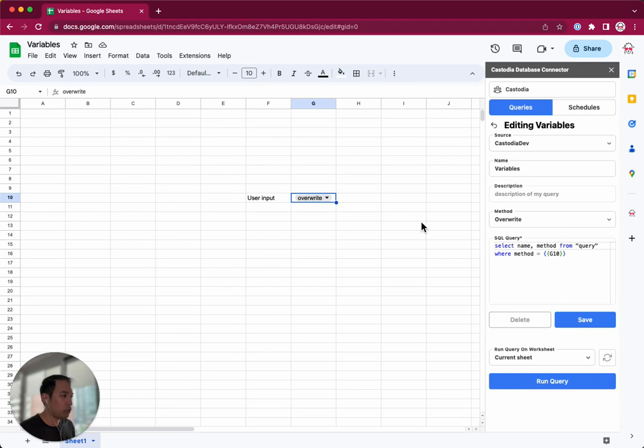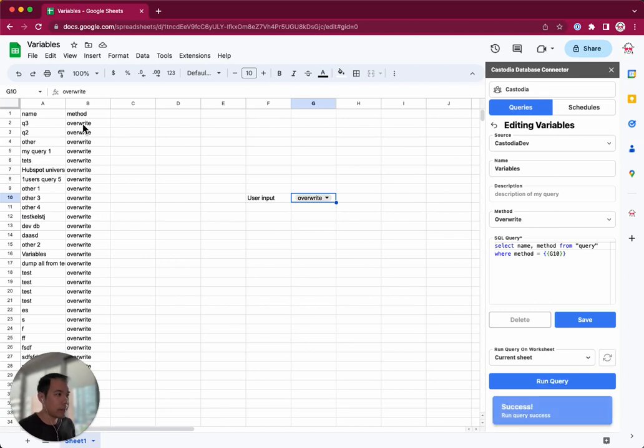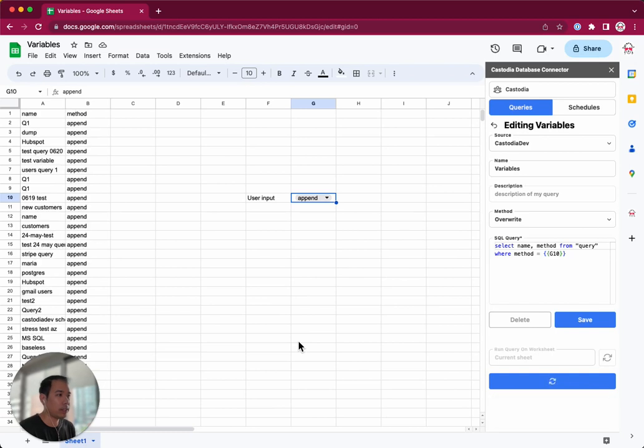So with user input overwrite, if I were to run this, I will get all queries with the overwrite method selected. But if I change this to append and I rerun this, it will overwrite this sheet with new data, and in this case the data would say append. So you can use this to set any sort of value here and pass it to your SQL query on the fly. You only have to save your query in this way, and then you can modify it from the sheet to change the cell input.